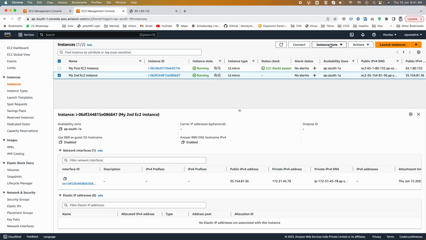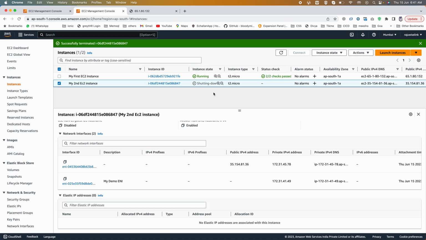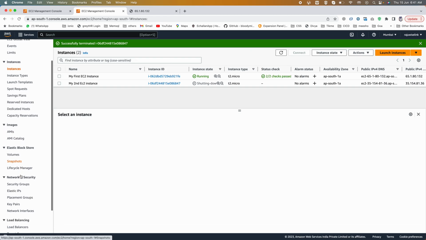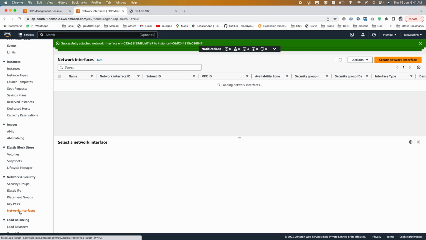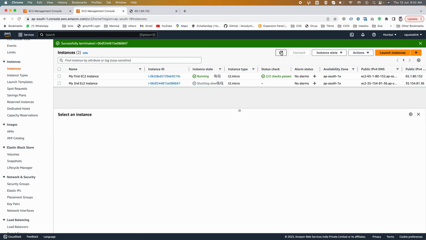Now I'll terminate my second instance, which I created just now. To terminate an instance, we select Terminate instance. What this will do is completely remove the instance from my EC2 dashboard. If I am not using an instance, I can terminate it. It is shutting down, and if I go to my network interface again, let me refresh this.